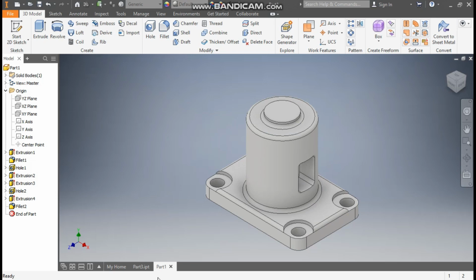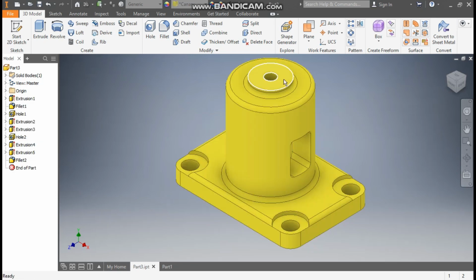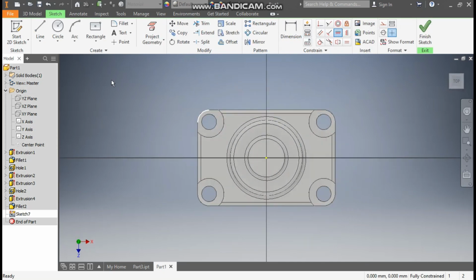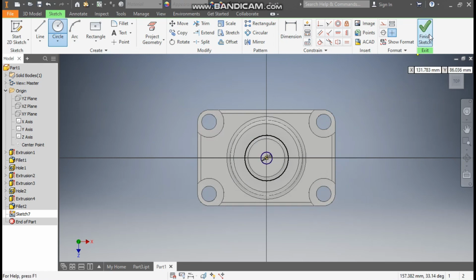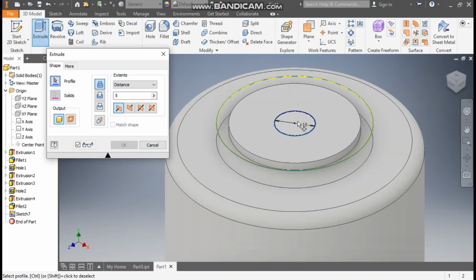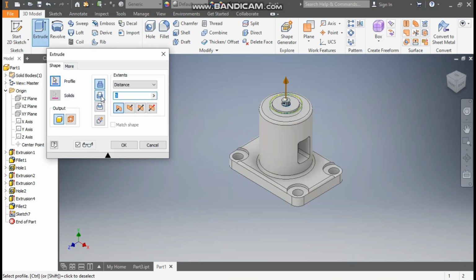Now here go to part 3. Okay, we have a top hole as well. So for the top hole, go to part 1, select this face, go to create sketch, take circle command, make here diameter 10, finish sketch, go to extrude and select this hole, take here cut, and here we are going to take all. So this will be a through cut.